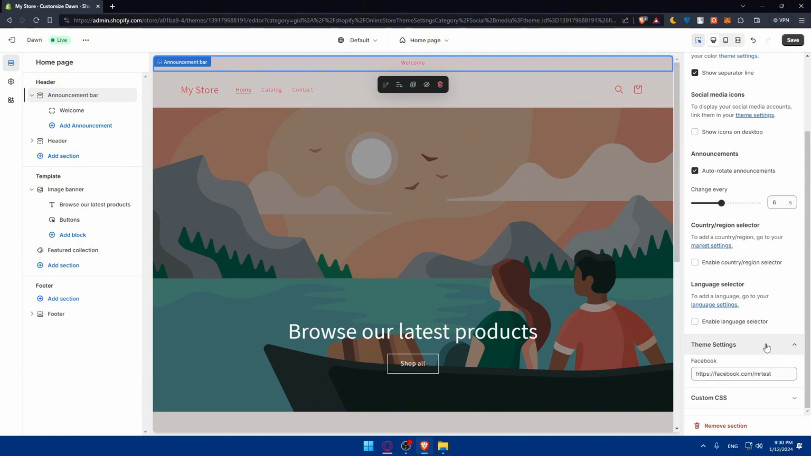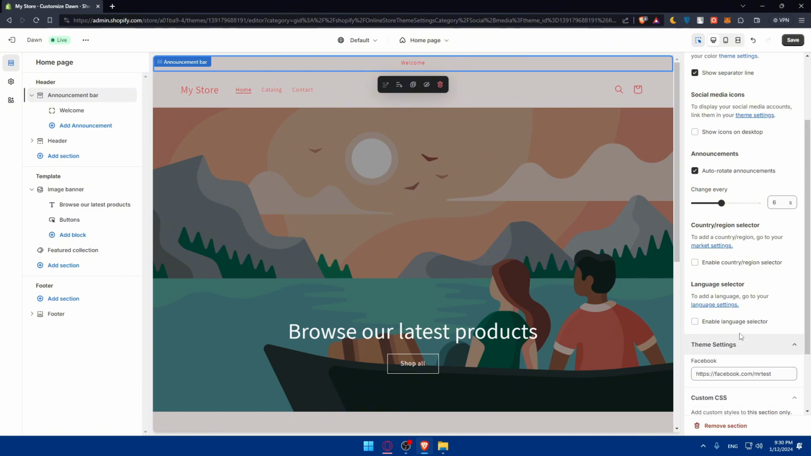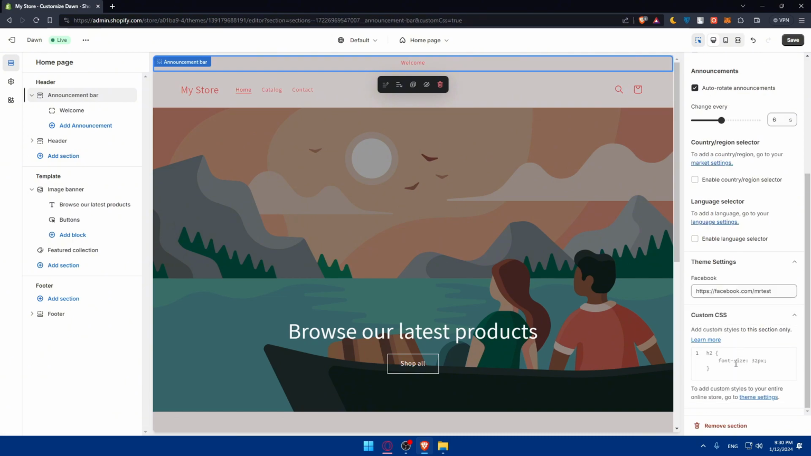And here you have the theme settings. So you'll find the theme settings that we added, which is the social media. And here we have the custom CSS. You can add, of course, or change. As you can see, add custom styles to this section only. To add custom styles to your entire online store, go to the theme settings.